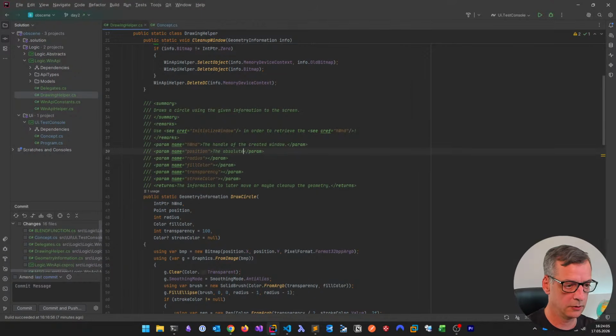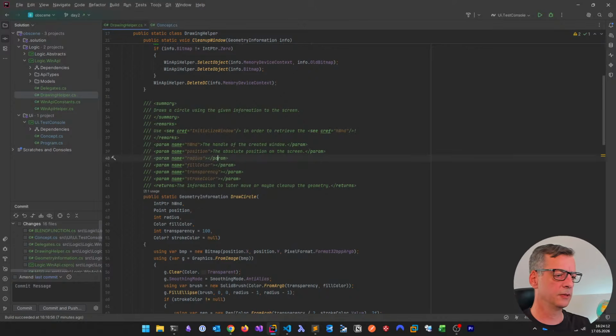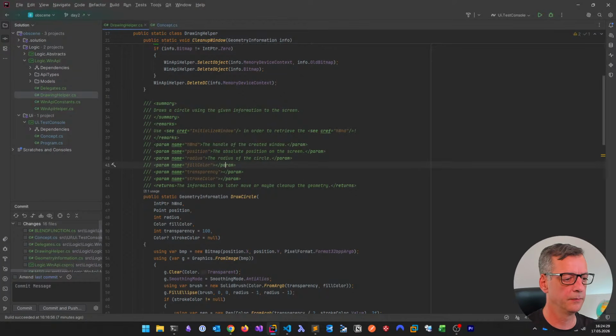The absolute position on the screen. And I never talked about main screen or not main screen. I'm not sure if this even works. How much time are we in now, by the way? 1.5 hours, not bad. The radius of the circle. Come on. The color to fill this circle with.